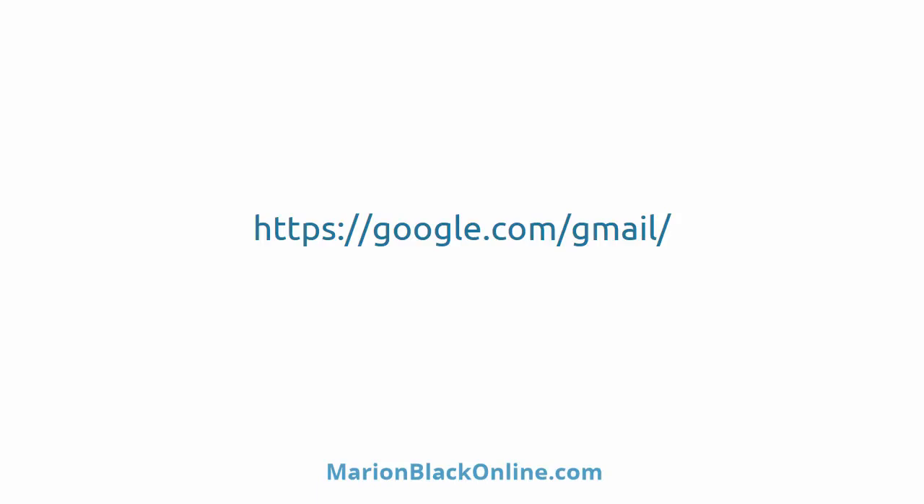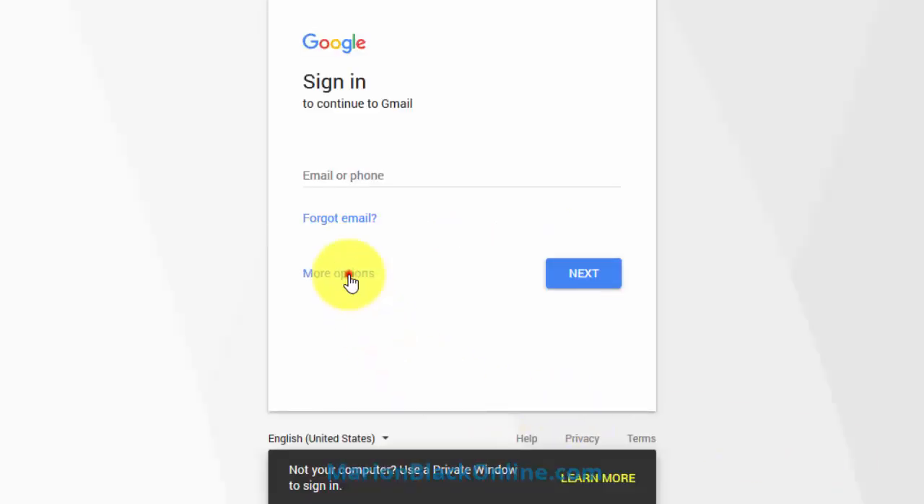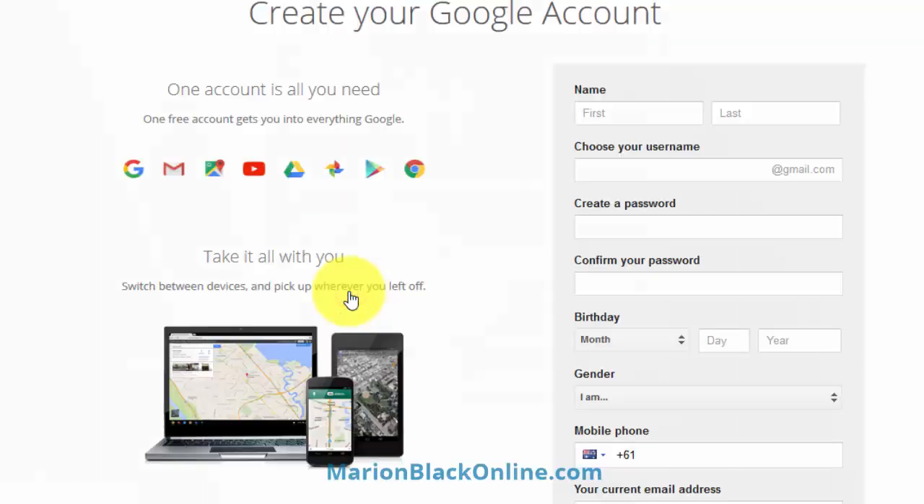If you have a Gmail account, then you already have a Google account. If not, then go to google.com/gmail, click on More Options, and create account. Follow the prompts and you'll soon have a Gmail email address. All set? Let's go to Adsense.